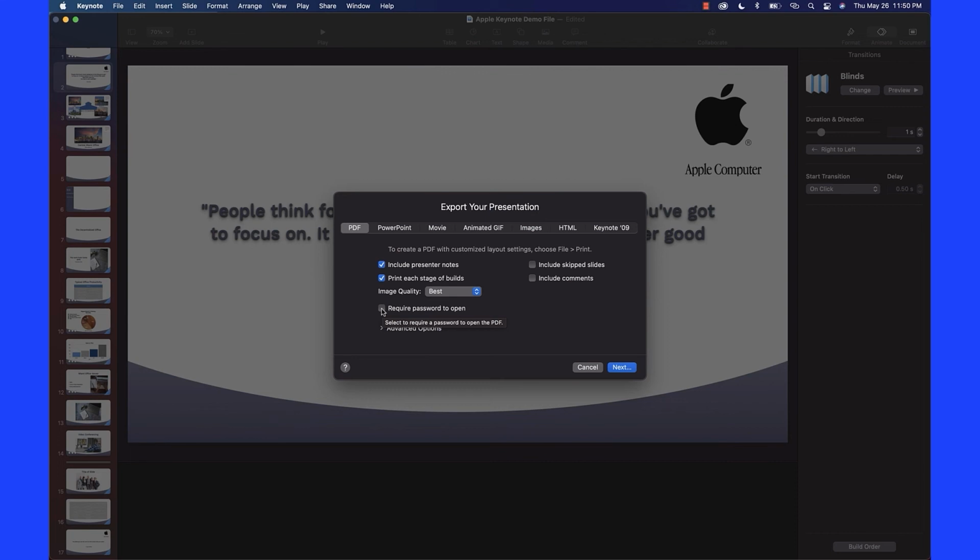You can choose to include slides that are skipped if you have some that are skipped and you need to get the whole thing to a colleague that might not have Keynote or PowerPoint. And you can even include the comments in the PDF. Okay, let's just export a basic PDF with the presenter notes so you can see how that looks. So we've got that selected with the presenter notes.